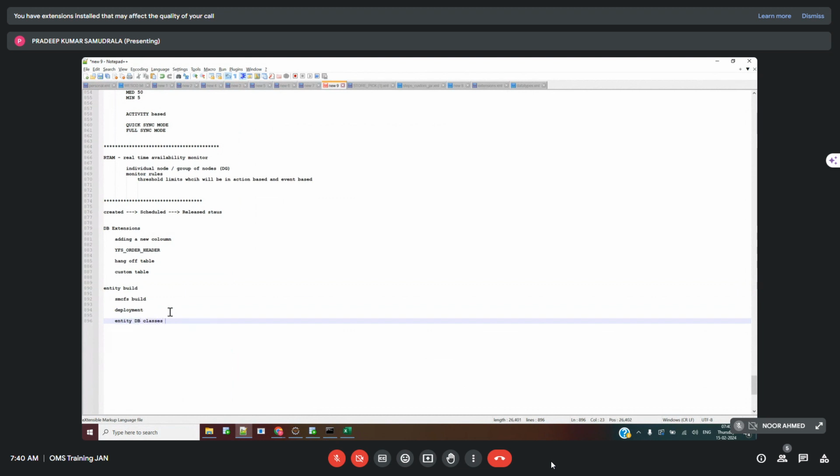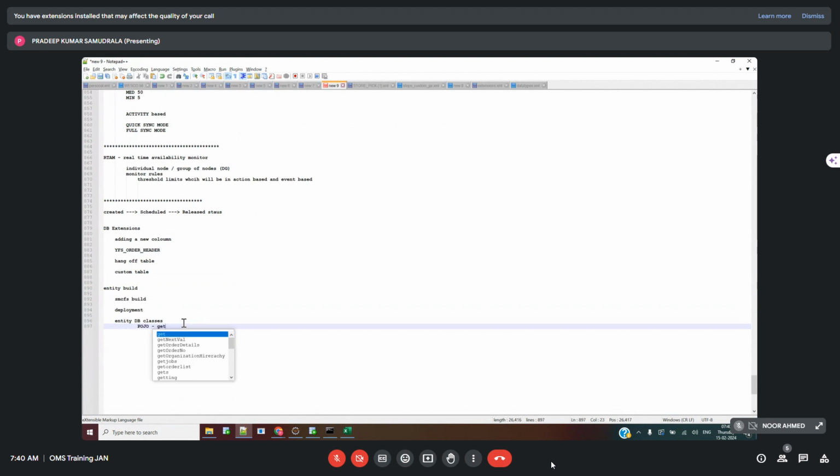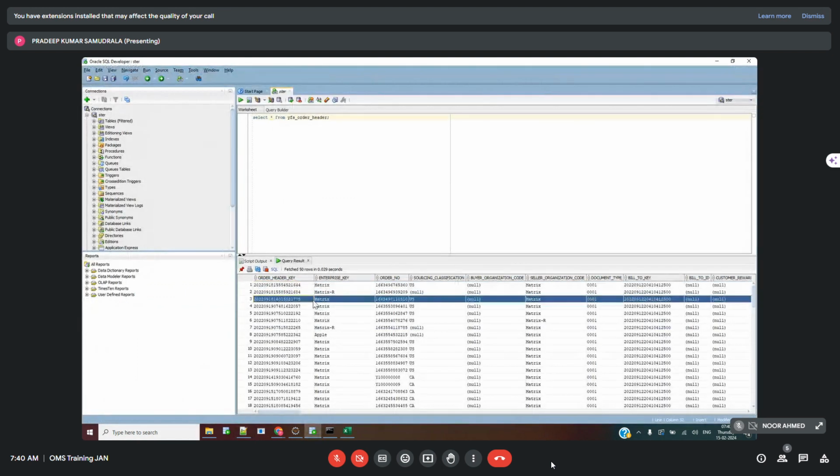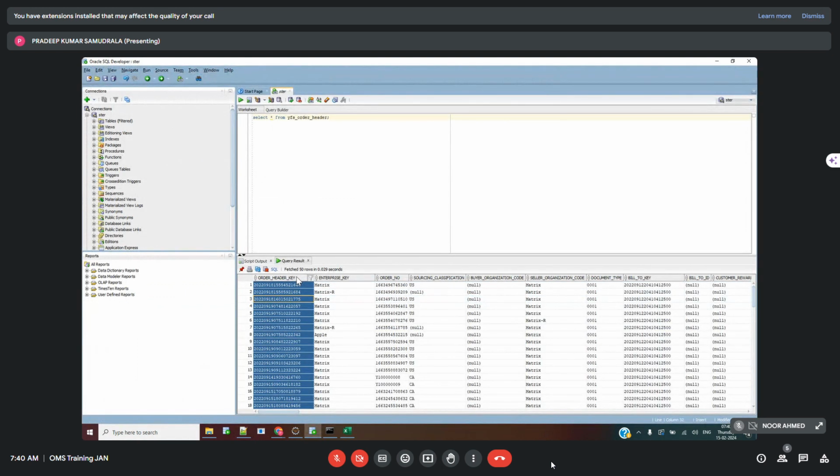These entity DB classes are internal to Sterling. They are provided by the application itself, and we will not be able to see them. These entity DB classes are POJO classes. I hope you know what is meant by POJO. POJO classes are nothing but getters and setters. In these entity DB classes, there will be getter and setter methods for each of the columns you are expecting as part of your result.